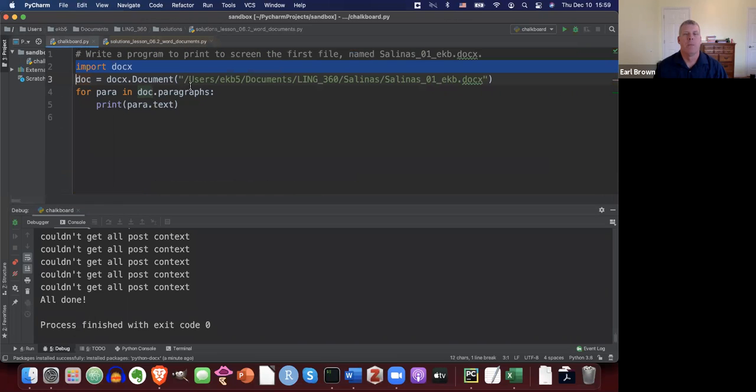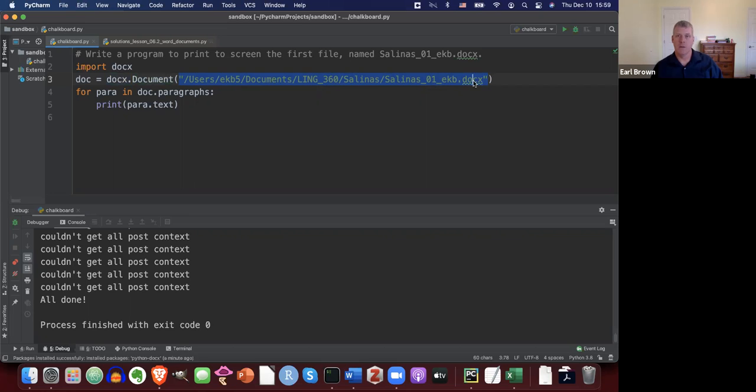Okay. Then we create a document object here with the pathway. So we say docx, which is the name of the module, dot capital D Document, and then the pathway to the docx file. You can see that's a docx file because it ends in that extension there. This is the full pathway on my hard drive here in front of me. This pathway would be different on your hard drive, right? Depending on where it is in your file system.